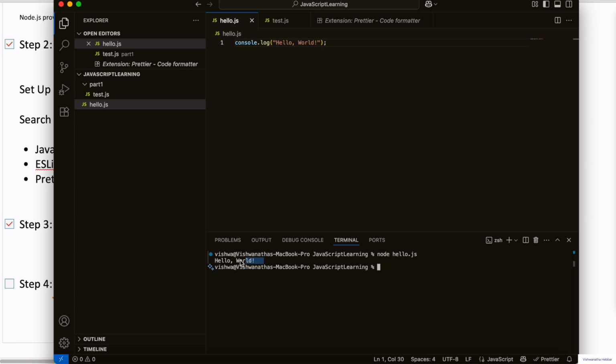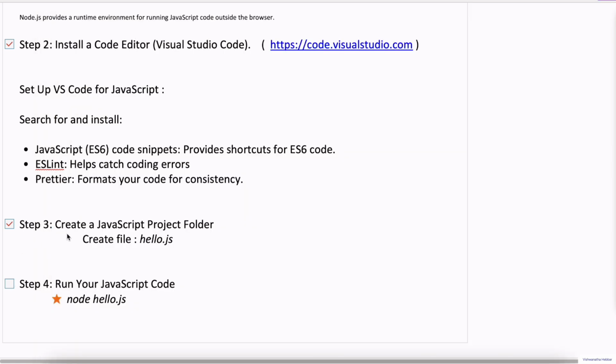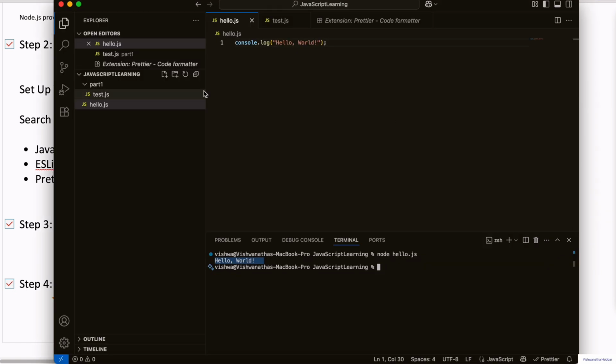You can see it has printed this message. So we have created the file and we have also run our sample JavaScript code. So in this way, you can set up the environment for running JavaScript code. As we progress further in this journey of learning JavaScript, we will be using this environment that we have set up now for writing our JavaScript code. Thank you for watching.